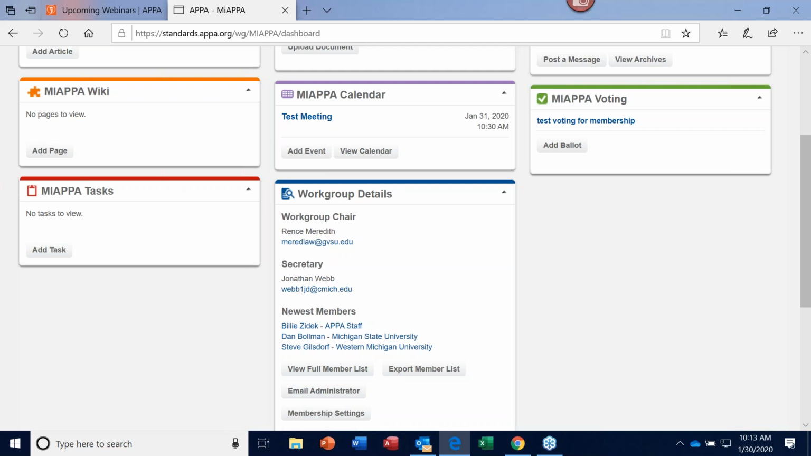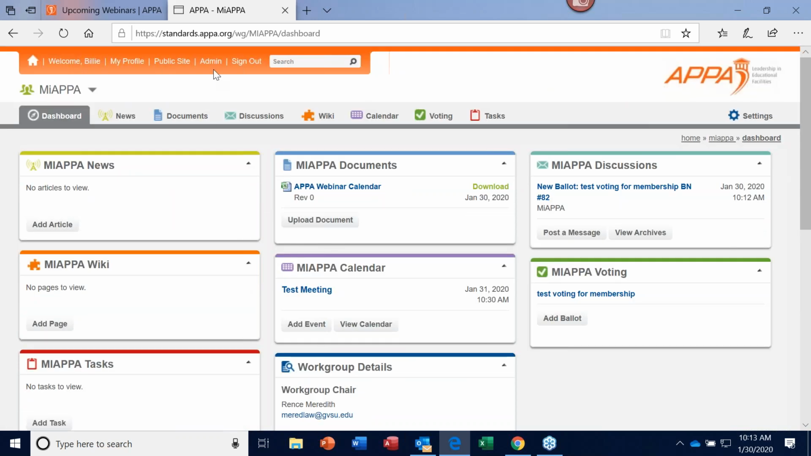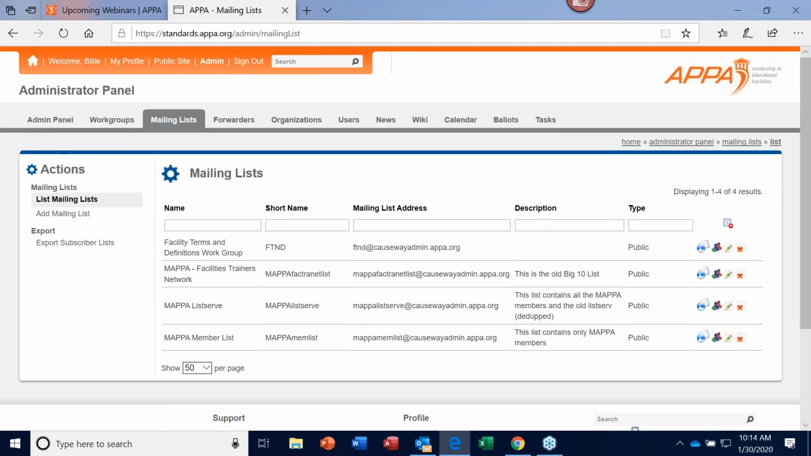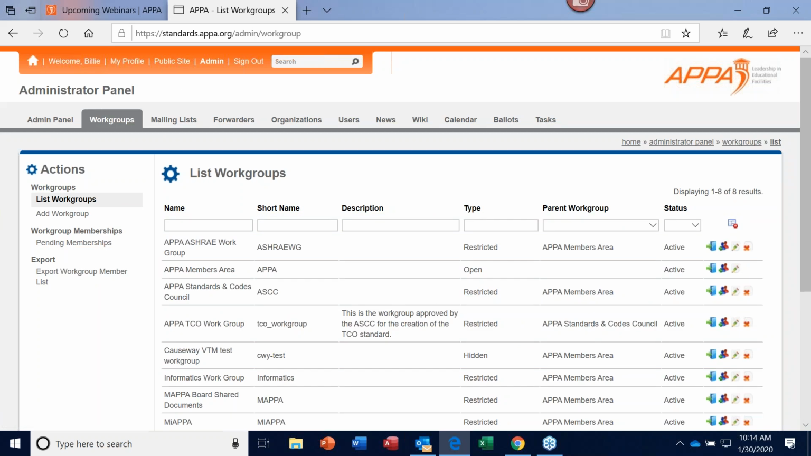We have all of this, and then the administrators can go in and set up mailing lists. And right now I have mailing lists for these. So if you want to just send something to like MAPPA, we put a MAPPA member list in there, and it would go to just those members. So this is pretty much what it looks like on the work group side. Can I answer any questions for anyone?